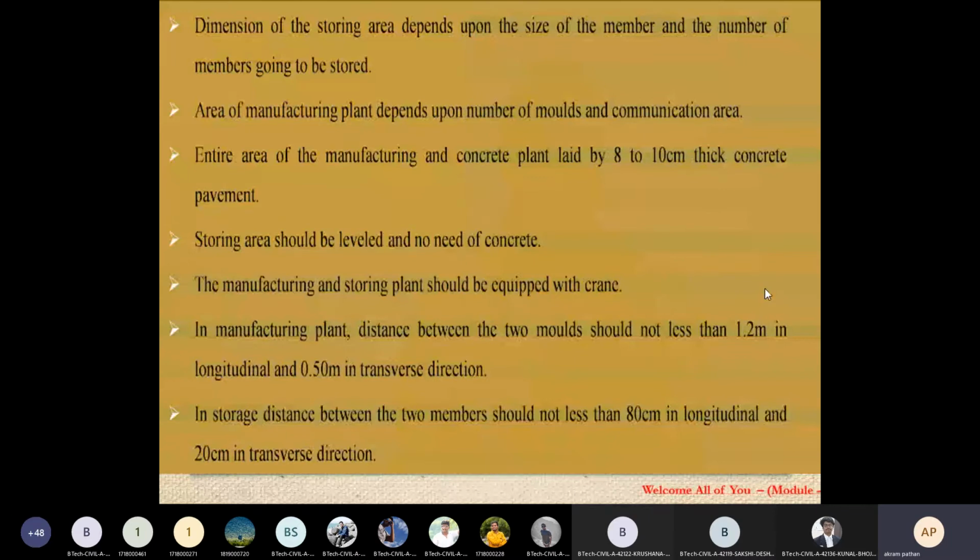The dimensions of the storing area depend upon the size of the member and the number of members going to be stored. The area of the manufacturing plant depends upon the number of modules and the communication area. The entire area of the manufacturing and concrete plant is laid with 8 to 10 centimeter thick concrete pavement, and the storing area should be level with no need of concrete. The manufacturing and storing plant should be equipped with a crane.